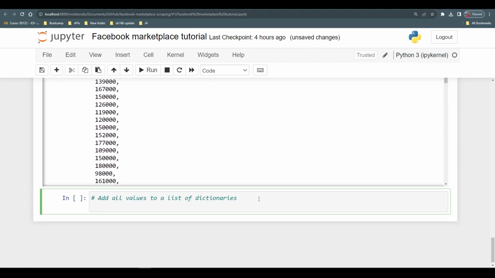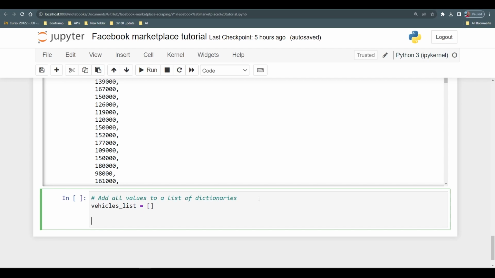Now, before we can proceed to converting our lists into a Pandas data frame, we first need to create a list of dictionaries. And in order to do that, we gotta first, once again, create an empty list. Let's call it vehicles list. And once again, we're going to be iterating through our lists so that we can create multiple dictionaries. Each dictionary is going to contain one vehicle, and each one's going to be one line in our Pandas data frame.